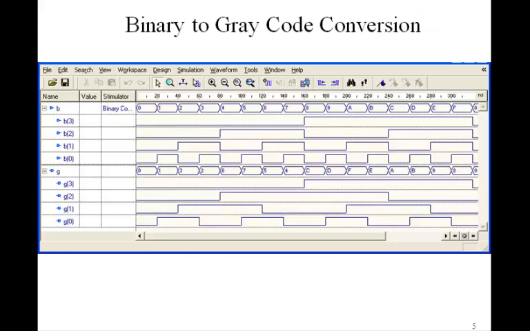Okay, let's see if this works. If you simulate that, you'll see that in fact if we make the binary input go from 0 to F, then the gray code goes 0, 1, 3, 2, 6, 7, 5, 4, C, D, F, E, A, B, 9, 8, which if you check back you'll see that's exactly the gray code that we had for our 4-bit binary number. And you'll notice that in the gray code, only 1 bit changes as you go from one gray code to the next.